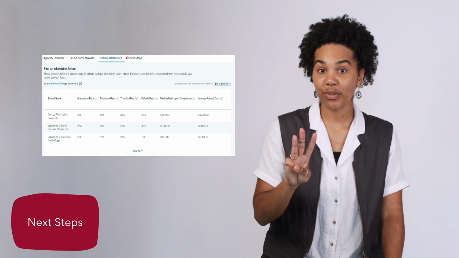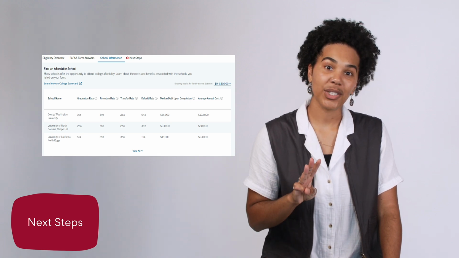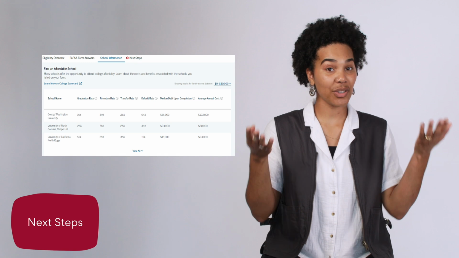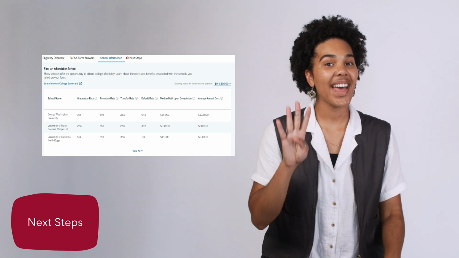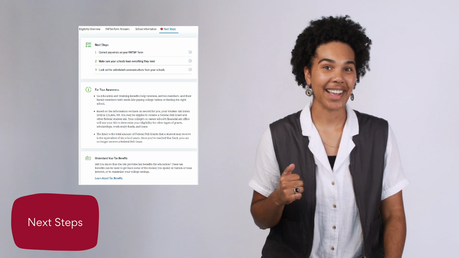There's also the school information. This is where you can see the list of colleges you sent your FAFSA to. If you want to add more colleges, you can do so here. And then Next Steps. This tab will include your next steps and what to expect. This information is then shared with the colleges that you listed on your FAFSA application so they can begin their process of awarding aid and sending you an award letter.